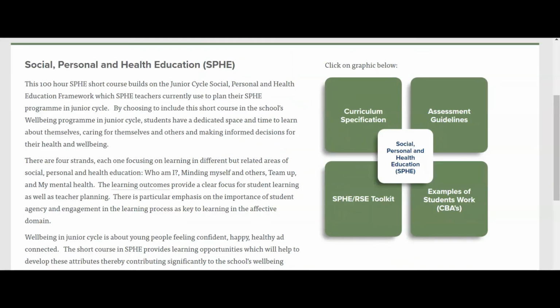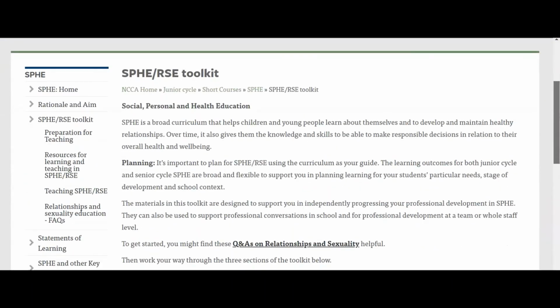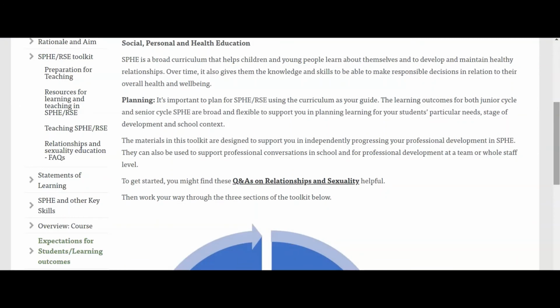When you click on the QR code or type the link into your search engine, it will take you to this website. Here you will find links to the curriculum specification in SPHE, the SPHE assessment guidelines, and the NCCA toolkit. When you click on the NCCA toolkit, it will take you to this page. Please note the link to the Q&A section where you will find answers to commonly asked questions regarding SPHE and RSE.